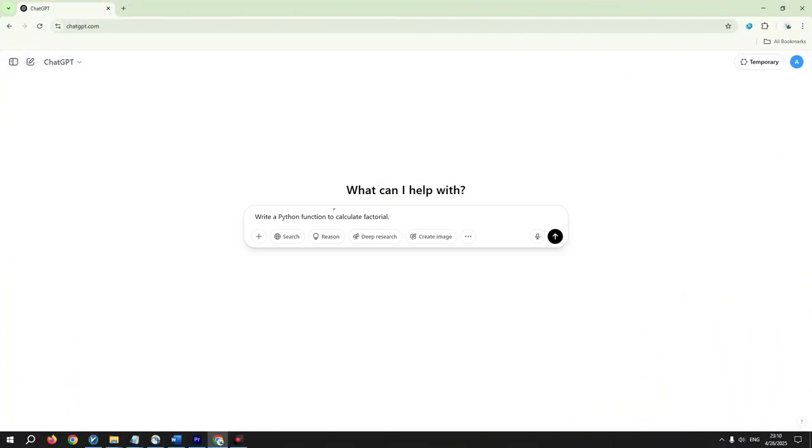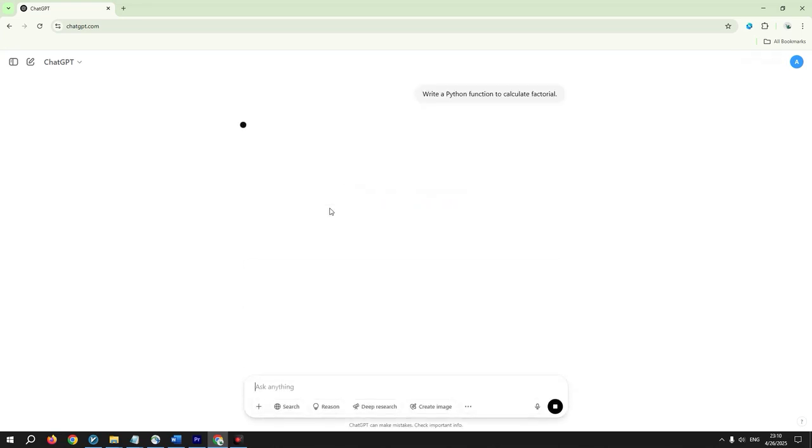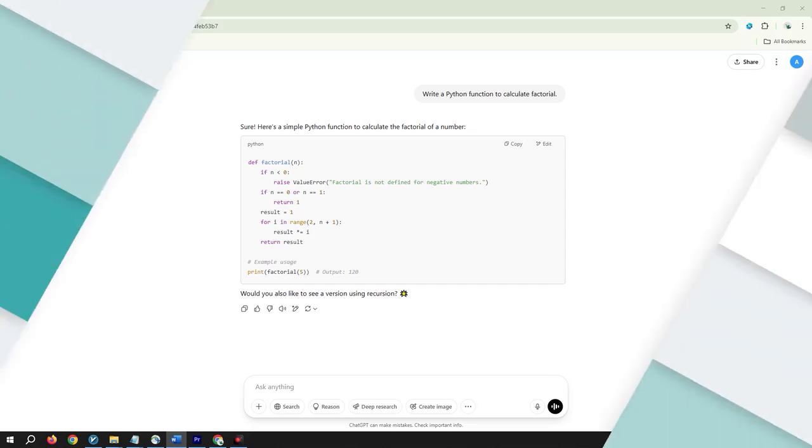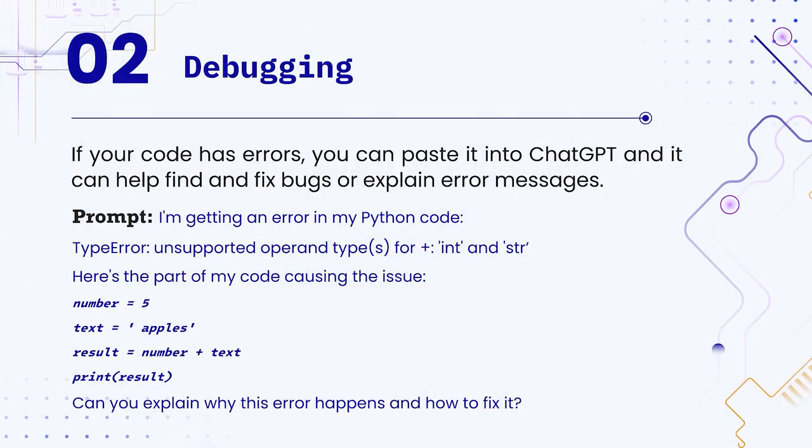I write it as a prompt. Write a Python function to calculate factorial. You're seeing that a function has been written for us in Python that calculates the factorial. In fact, with ChatGPT, you can create classes and functions and use them repeatedly in your programs, saving time in your coding process. The next one is debugging.